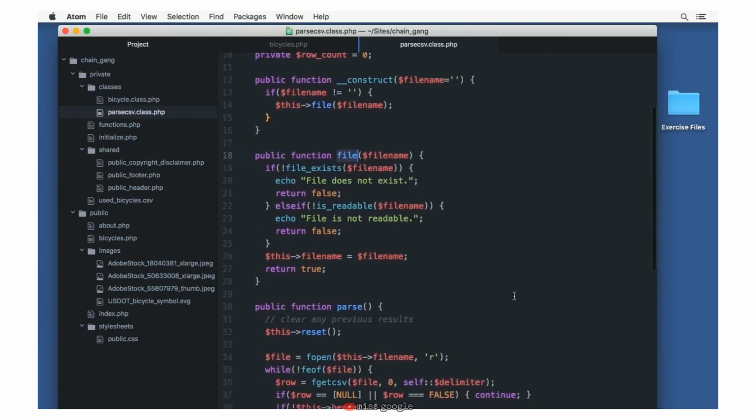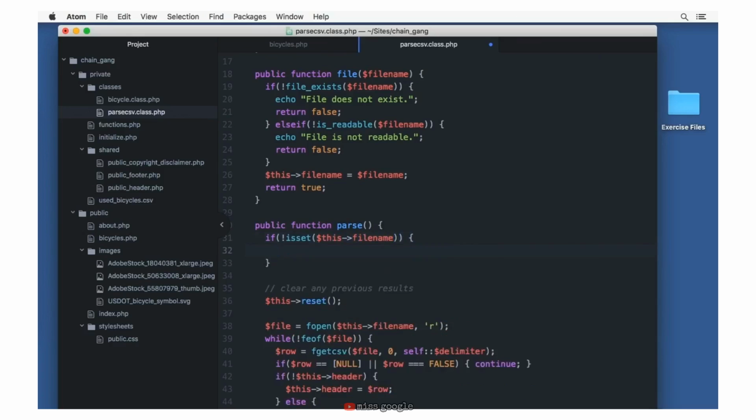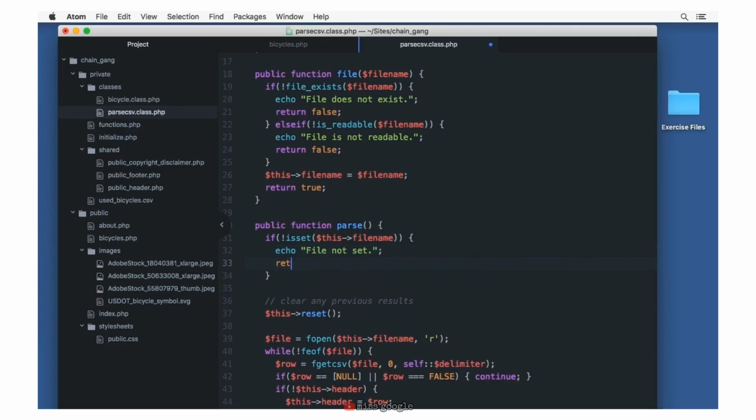Let's also add one more check here to parse. Before we parse a file, let's check and see if file name has been set or not. So if not is set this file name, then we shouldn't try and parse it, right? So we'll just echo back, echo file not set, and return false. As long as we return, it'll make sure it doesn't keep going with the rest of the parse.